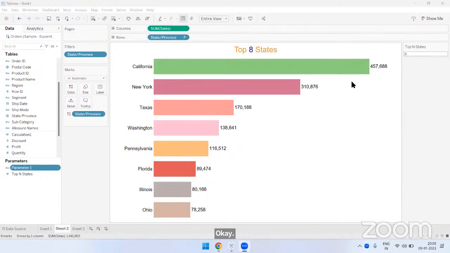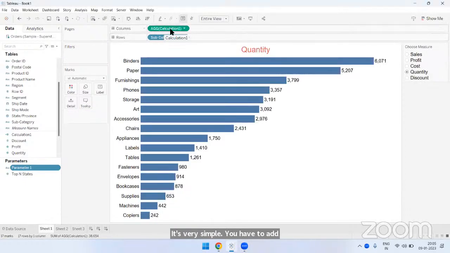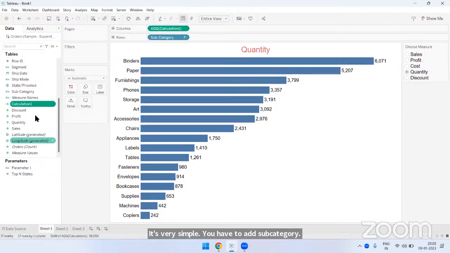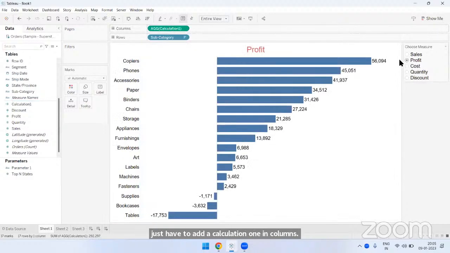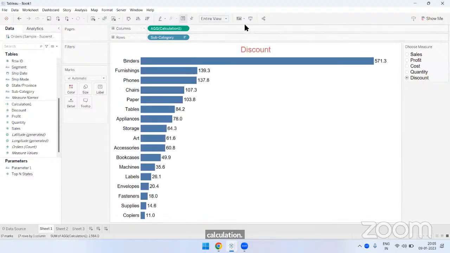Can you please explain sheet number 1? It's very simple, you have to add subcategory in rows, and I showed you this calculation, right Sadi? You just have to add calculation 1 in columns. Now whichever parameter you select, the values of that particular parameter are shown in the chart, because you have calculation 1 in columns.